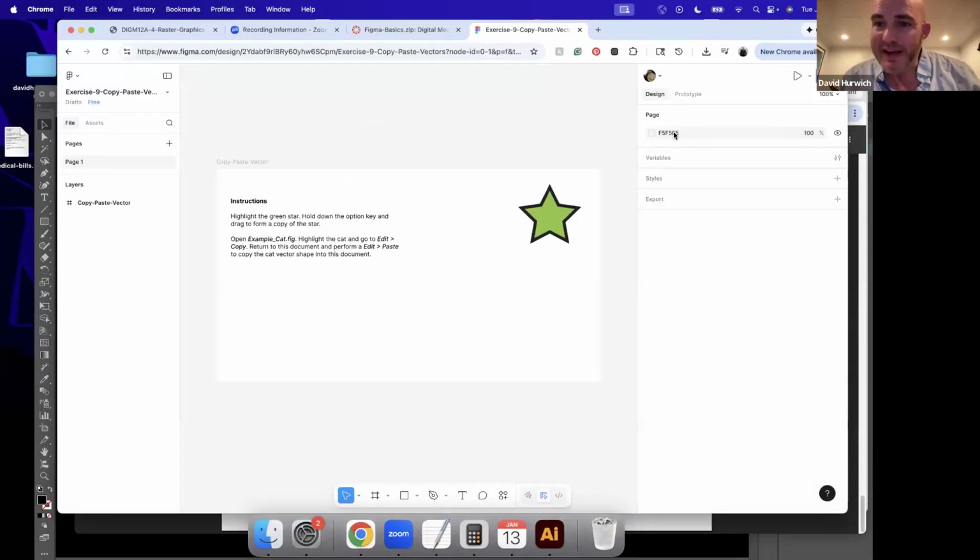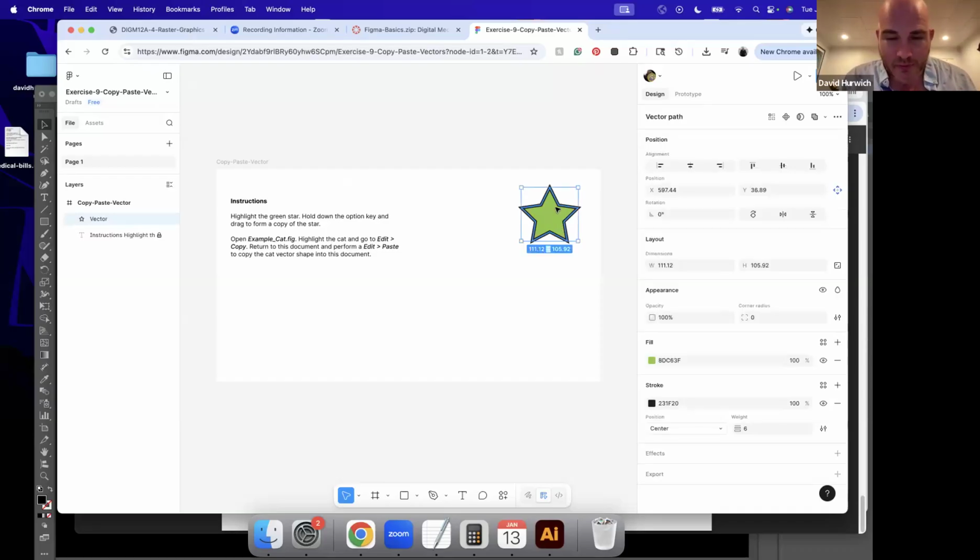All right, now that we have the basics of understanding how to edit and make our own custom vector shapes in Figma, we can also play around with the stroke and the fill options. Let's talk about how to copy and paste vectors from one Figma file to another. First of all, let's start with how to copy and paste within your own document.